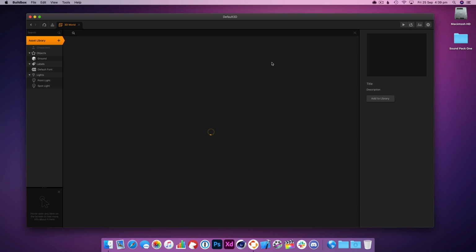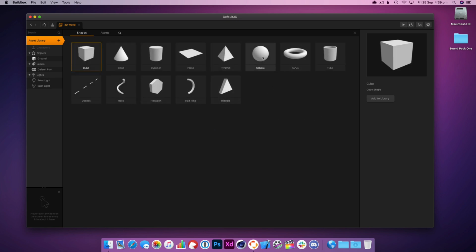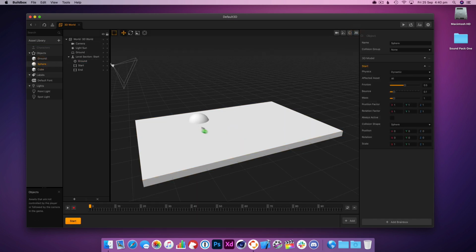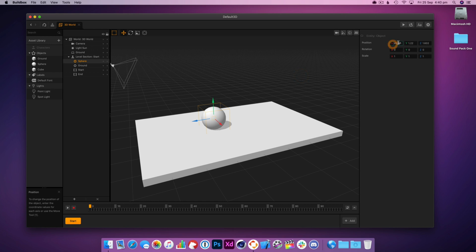So let's go to the asset library, and we're going to need a sphere for this because that's going to be the ball, and we're going to need another cube. That should be good for now. So let's get the sphere in here. And I'm going to make that a bit smaller, 0.5 there, and we'll pop it in there, and we're going to drag the cube out because this is going to be our bat or our paddle.